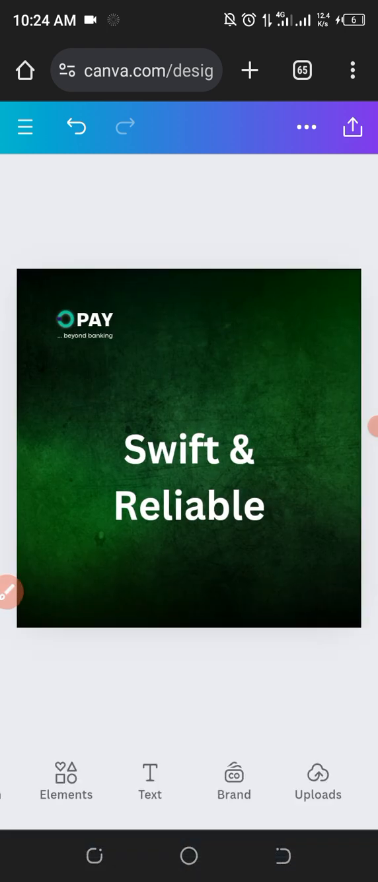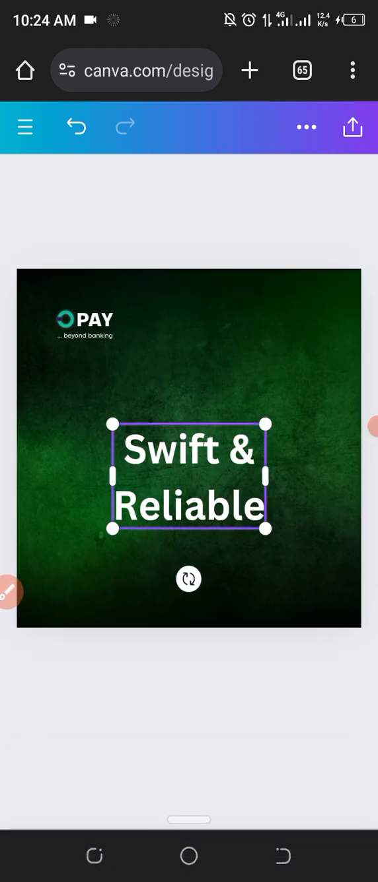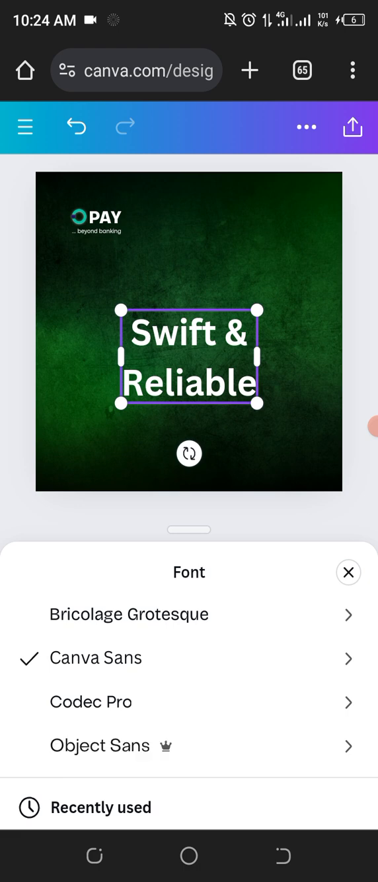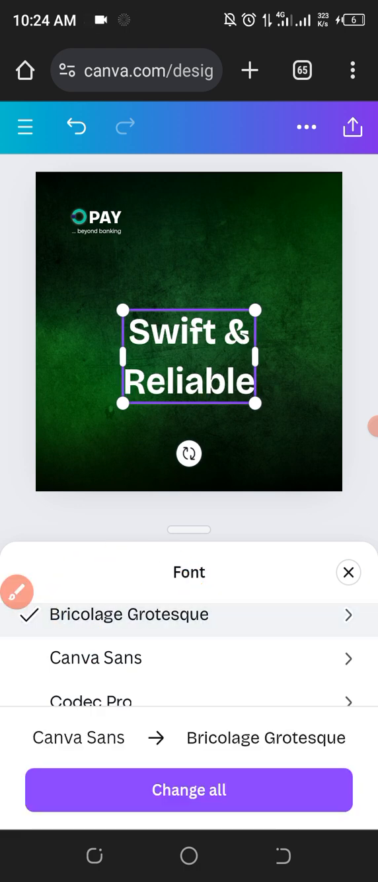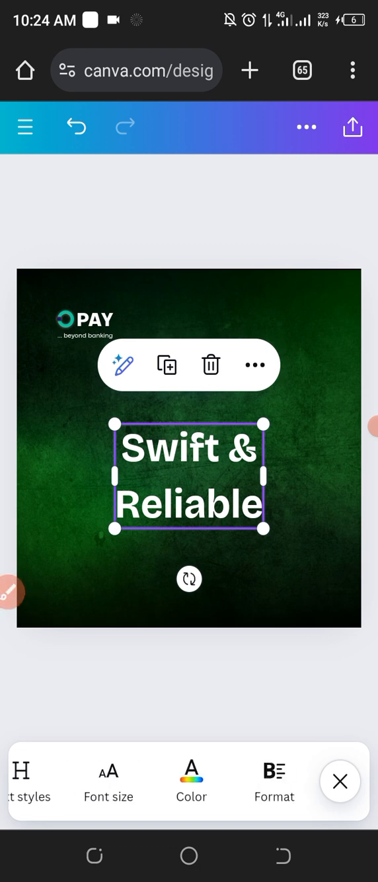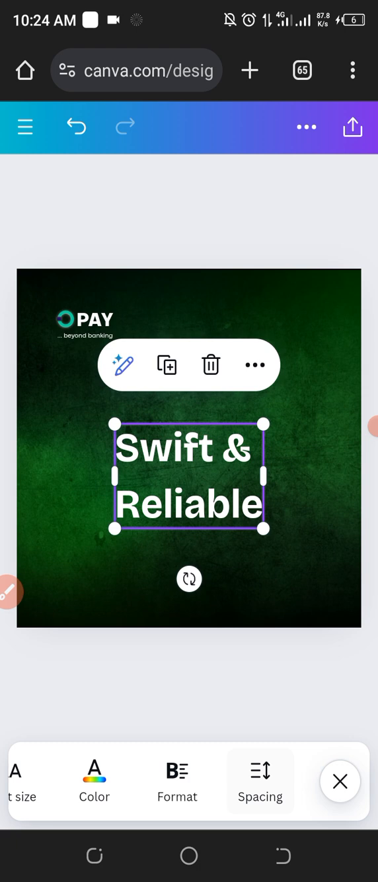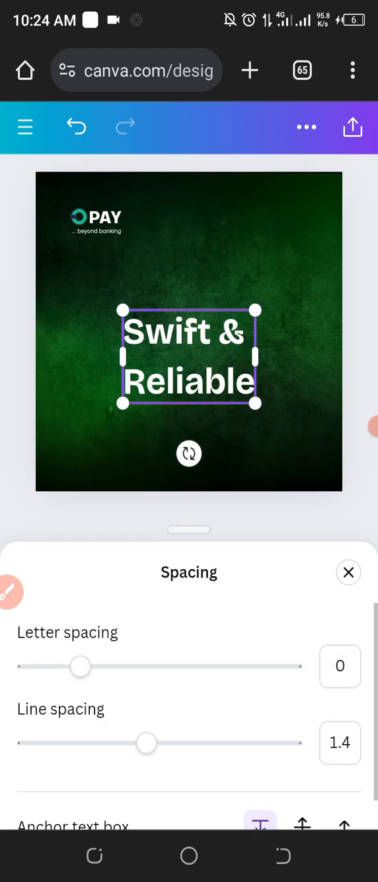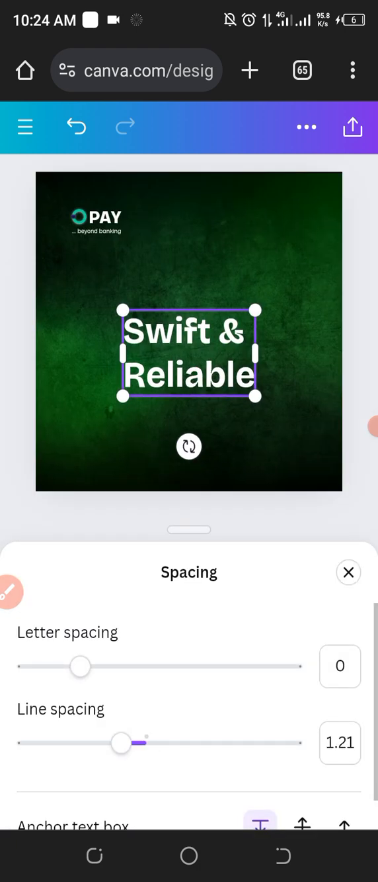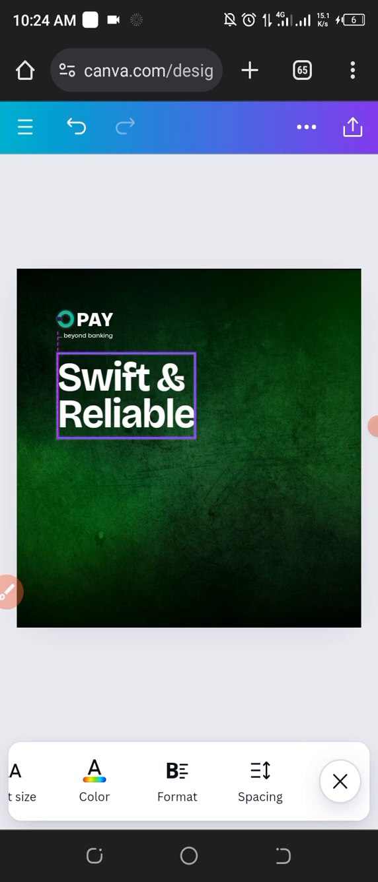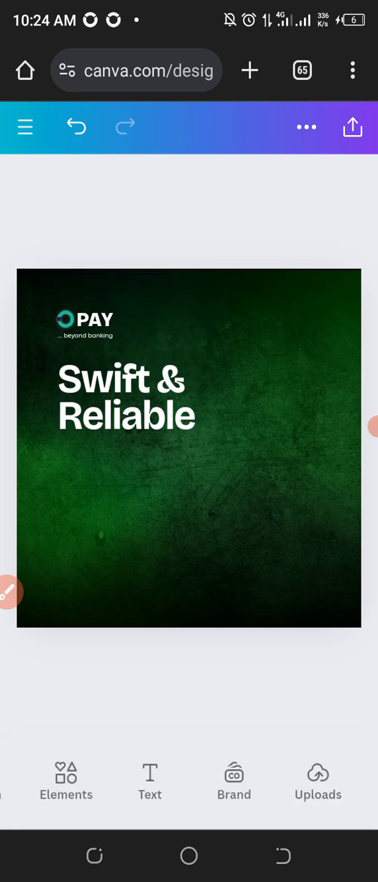Now for this particular Swift and Reliable, we are going to be using this beautiful font. I love this font so much. It's called Bricolage Grotesque Text. To search for it, it's free on Canva. Also, if you're new here and you want to get Canva Pro, I'm not hiding it, I'm not holding back the resources or the knowledge. You can just search for my video. I made a video on how to get Canva Pro for free. And if it's not working for you, make sure you comment so I can reach out to you and help you get it right, so we can both grow together in design with our smartphones.